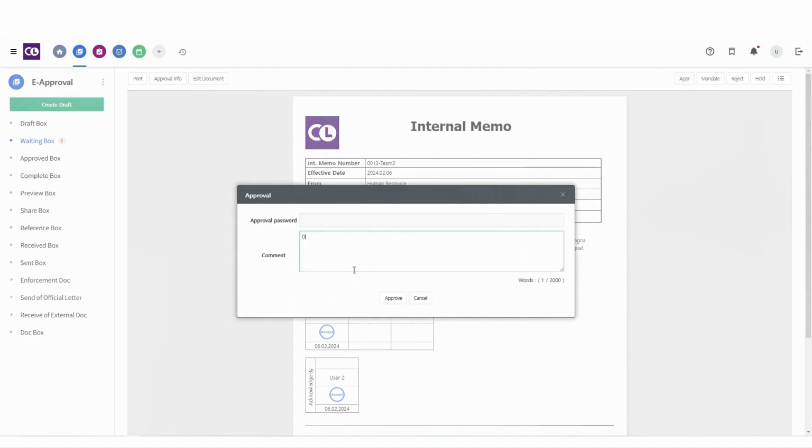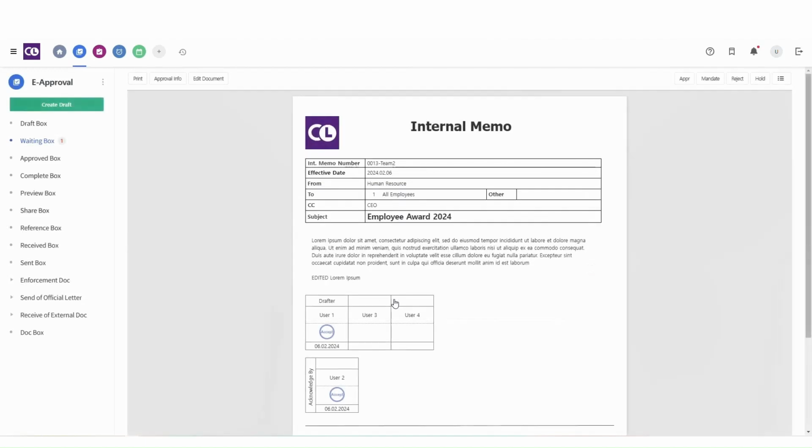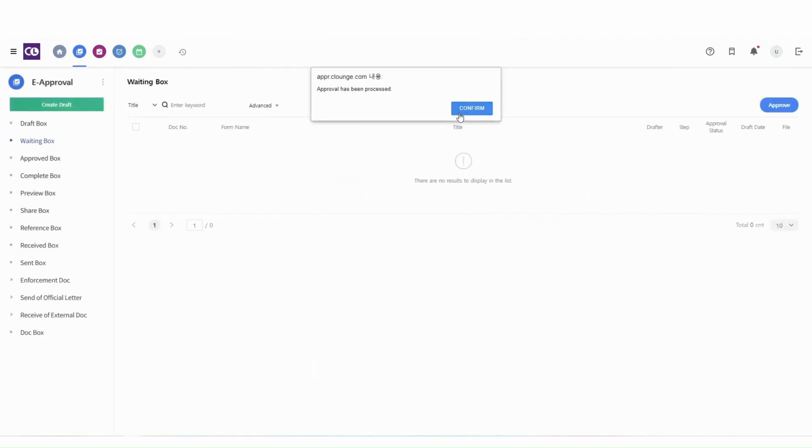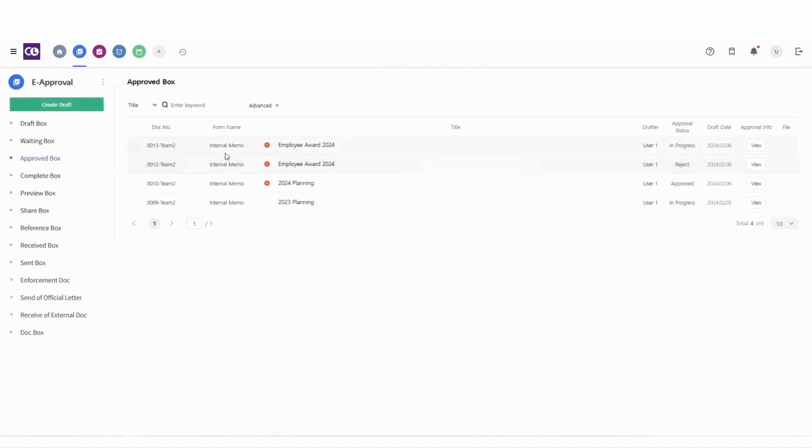You can approve the approval now by clicking on the approval button. You can give comments or ignore it and click Approve. The approval will go into your approved box. You can see now there are two approvals with the same subject. The first one is the one that you rejected, and the other is the one that you approved.